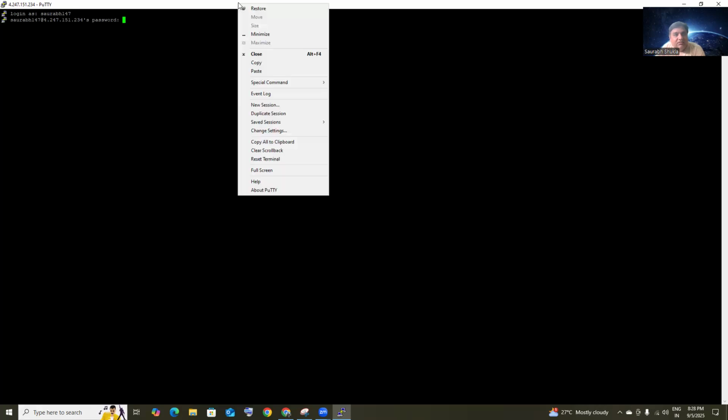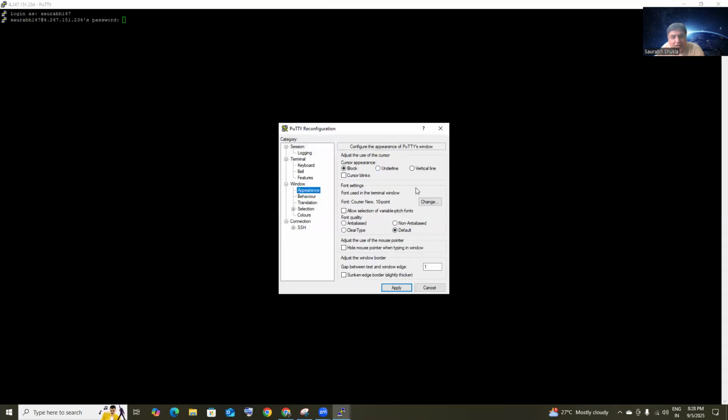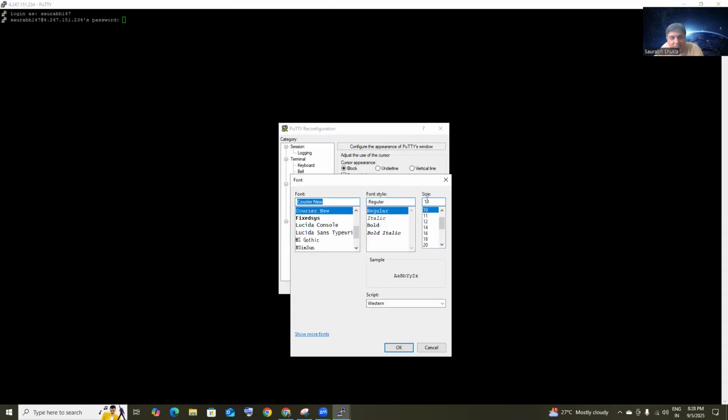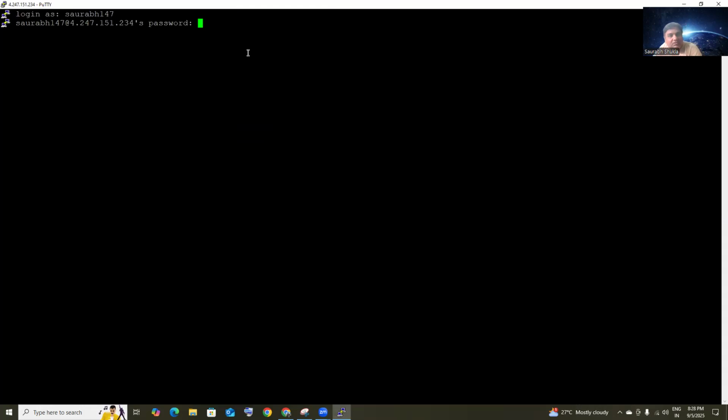You can increase this font as well. You can go here and say change settings. You can go to appearance and increase the font size. Here you can say 16, 16 is fine. I will say 16 and I will say apply. So it is at least showing properly. Let me give my password.